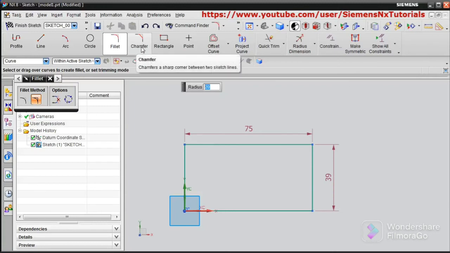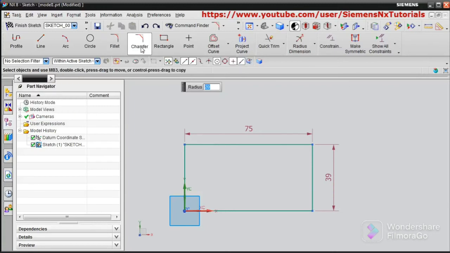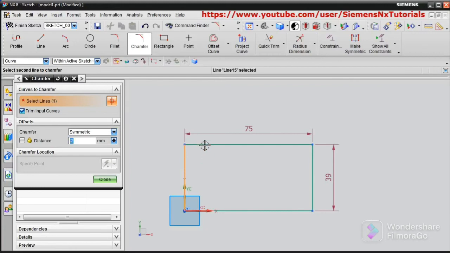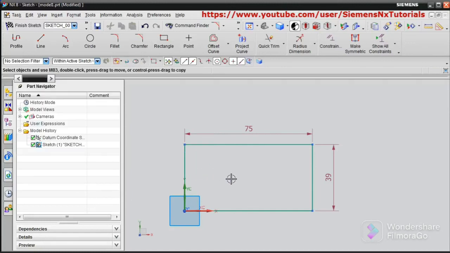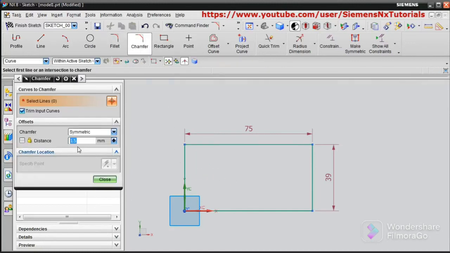Then next is chamfer. Click on chamfer, then select first line, select second line, then specify the point where you want the chamfer. Here you can change the chamfer dimension. I want a chamfer of suppose 20, press enter, then select first line, second line, so it will be automatically created. Chamfer, I want a chamfer of 25, just key in the value of 25, click on two lines, so it will be created automatically.